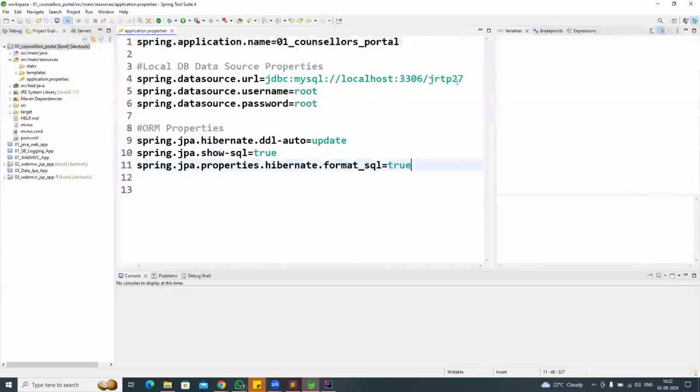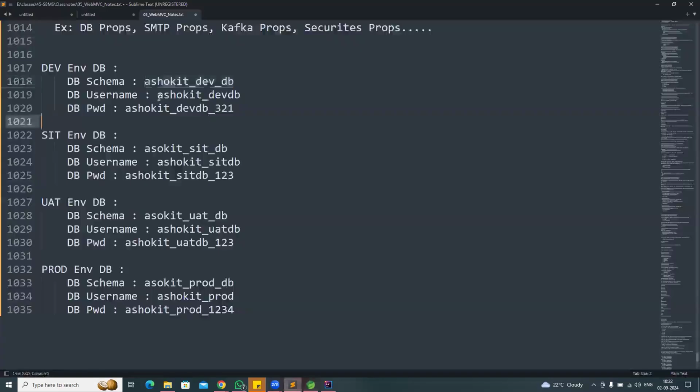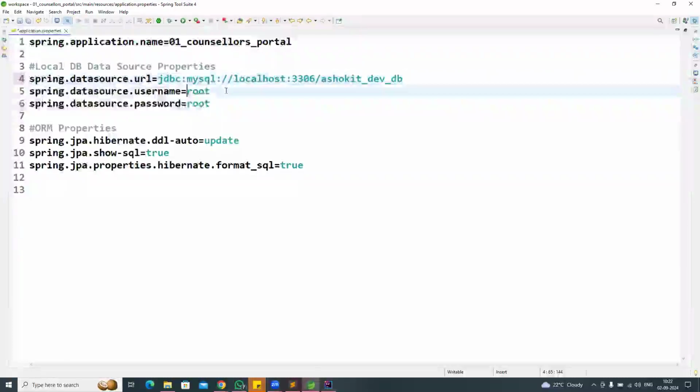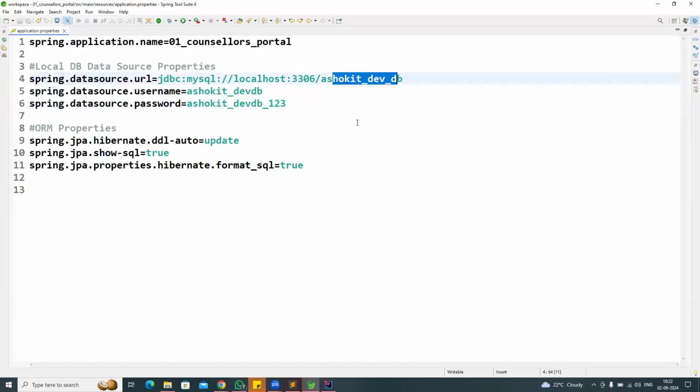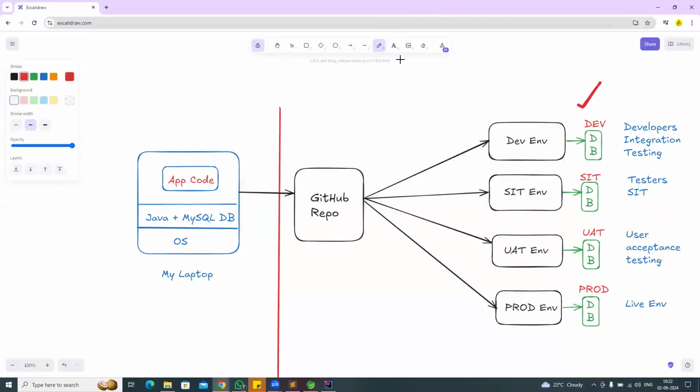Go here, change the database name, the database username, and the database password. Change the username, and change the password also, underscore 123. So now my application will connect with the dev database. Okay, my code is deployed in the dev environment, and dev testing is completed.